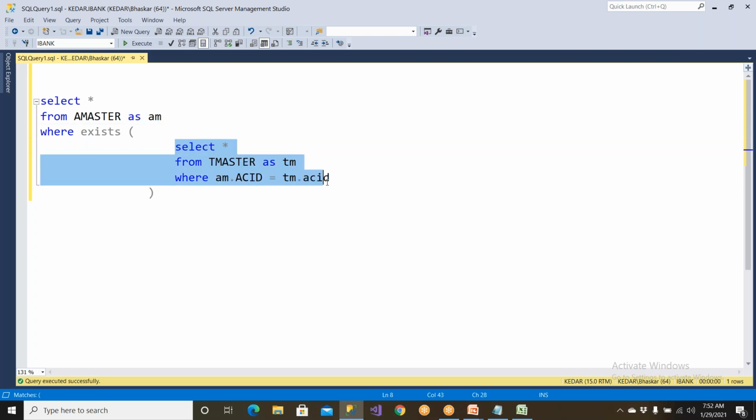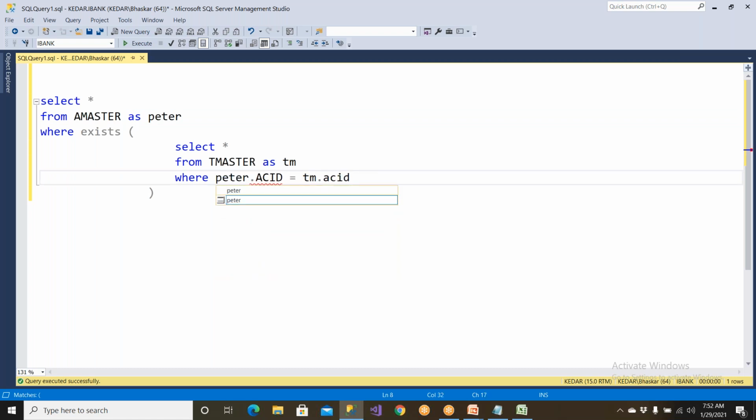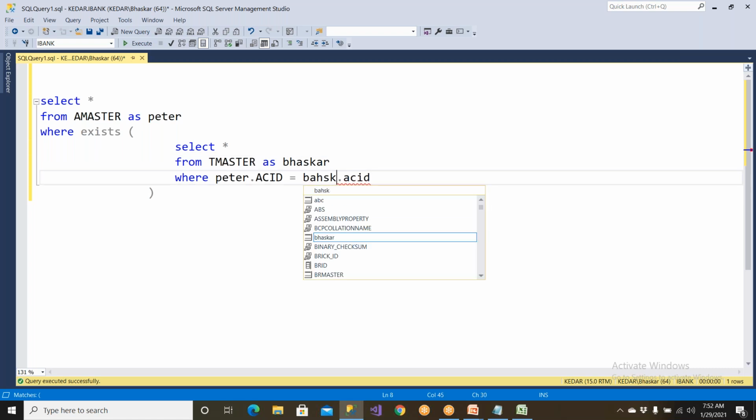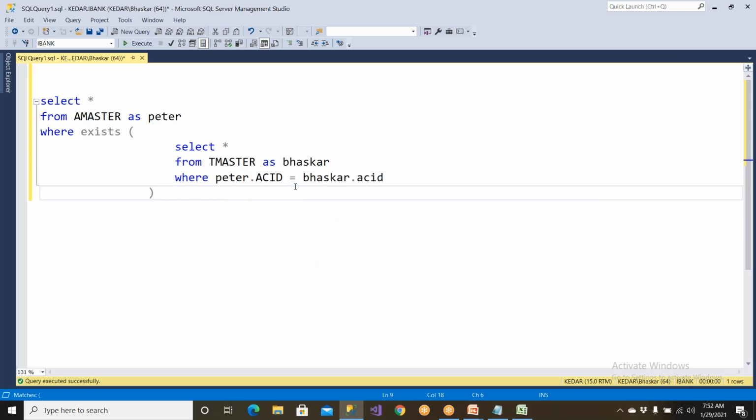I told you, Bhaskar is going to Peter. Okay, so let us say Peter is the outer one, and Bhaskar is always going to Peter. You can give the names whatever you need. So this is what you need to think. Now, what is happening? Always Bhaskar is going to Peter and getting one value, and then it is going to compare.